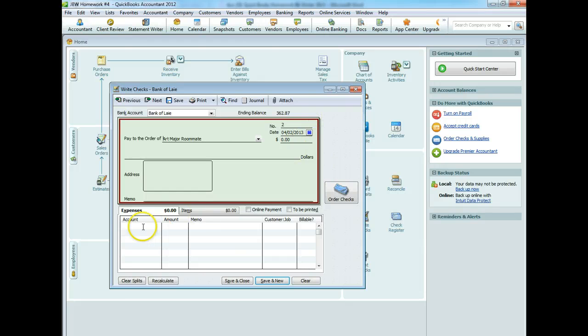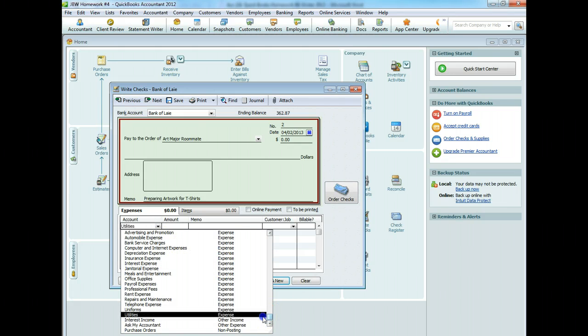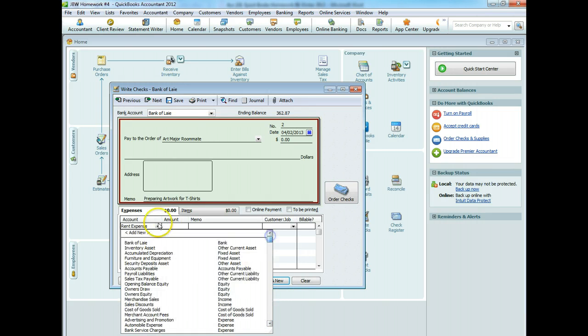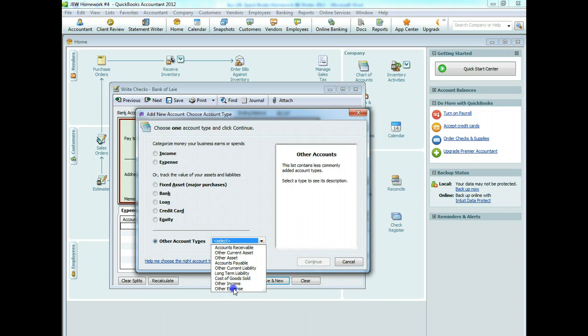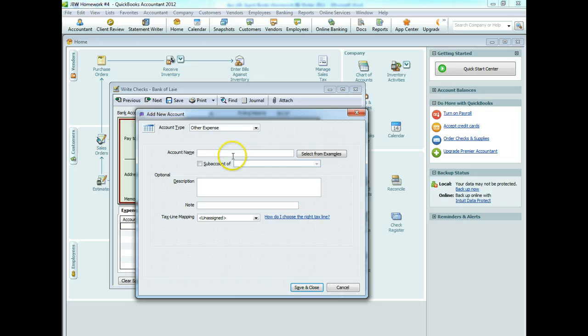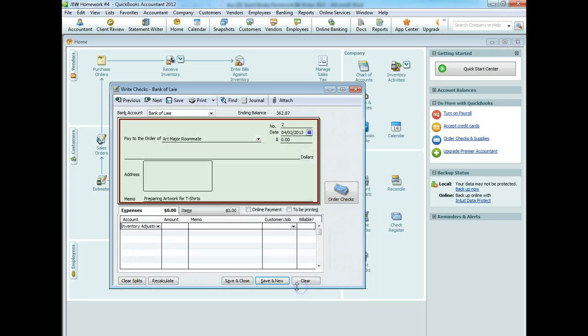Okay. Now, when you do something, if you look back, he was preparing artwork for t-shirts. This is a direct inventory expense. So we're going to put it in an inventory adjustment account temporarily until we can figure out how to put it in the full inventory. Okay, so I've taught you, just go to an other expense, call it inventory adjustment. Okay, and we'll save and close.